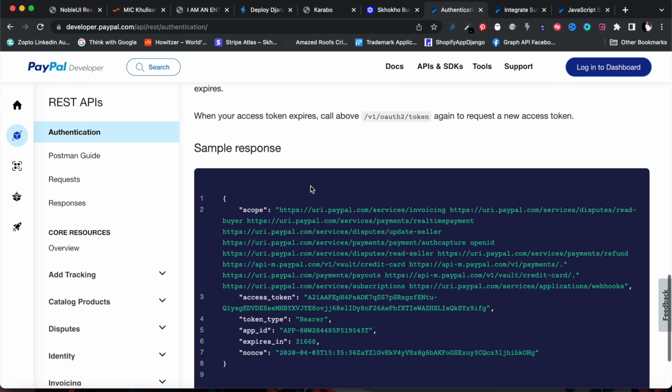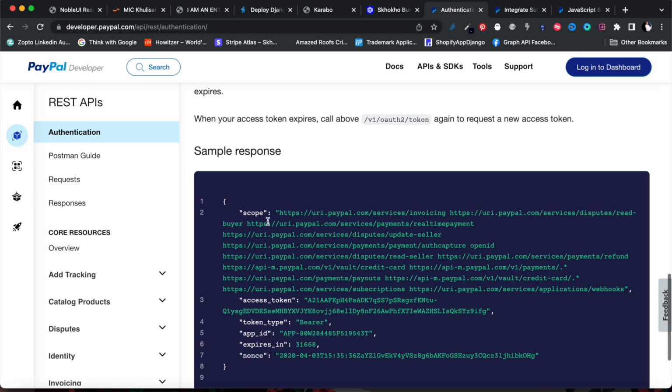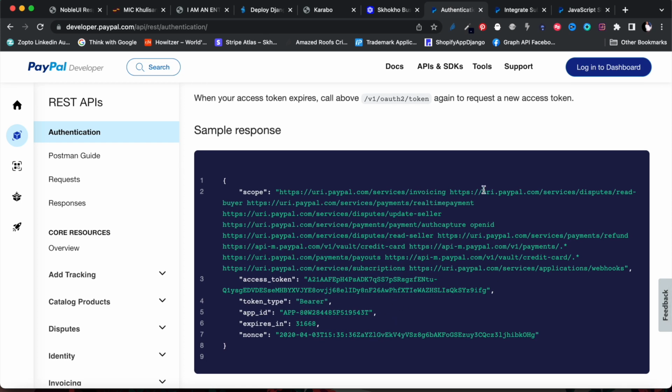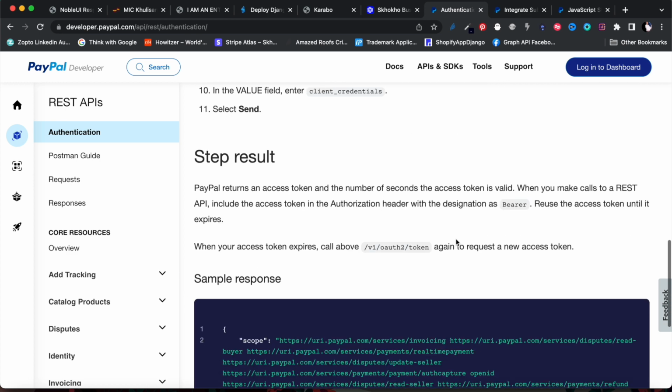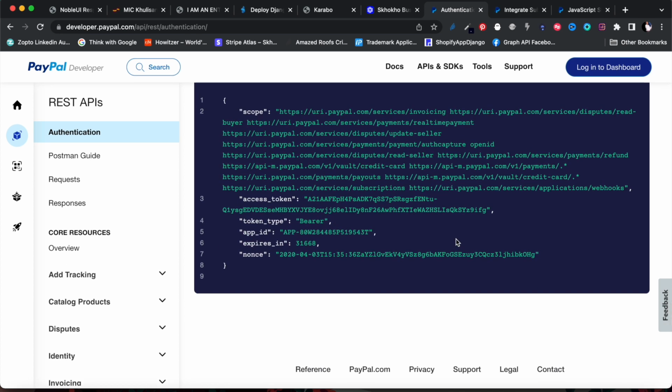And then you'll see this is a sample response, exactly what you thought. The scope that it gives you: update seller, real-time payment. I think all the scopes we've got in here are there, but I didn't check. In case you don't have the right scope, I'm sure there's a way you can update that. But we did this last time and we didn't have an issue, so that's okay.